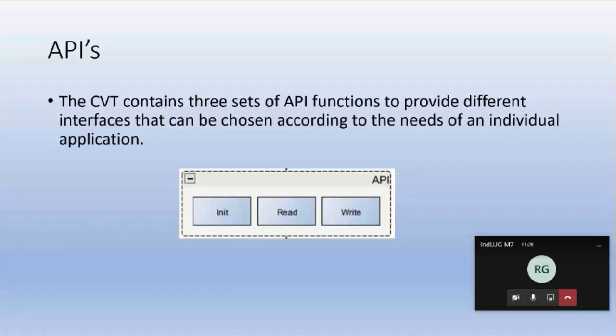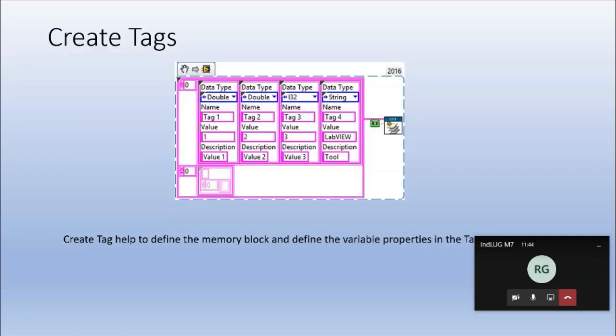As I said earlier, the API has additional functionality along with read, write and init. The read and write are similar to the FGV, and can read and write from the main memory block of the data. So this is how we are creating the tags. They can be created at the initial level, and also at runtime.